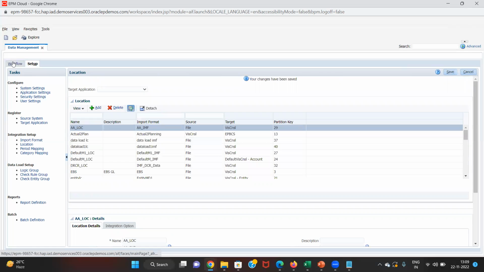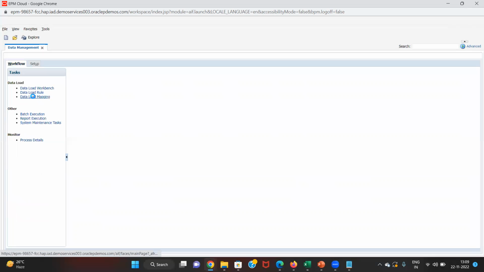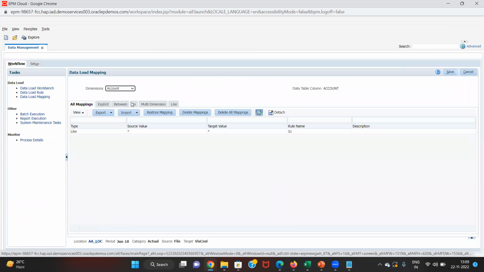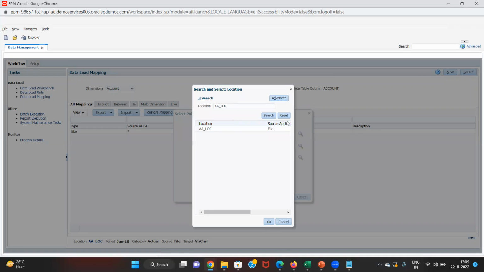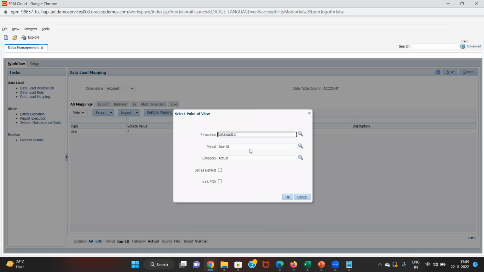Okay, then we'll go to workflow. We'll give the mappings here as well to map the source and the target. First, I'll have to select my location, period and all. So the location, we'll click on reset, click on search. So my location is data load 1 LC. I'll click on OK. Period, you can give any period in which you want to load the data. I'll just select Jan 15 for simplicity. Click on OK.